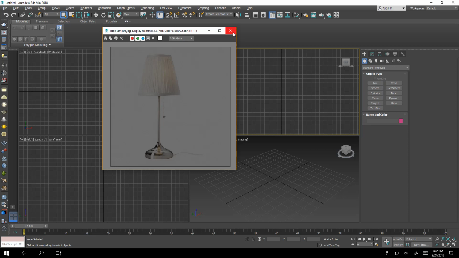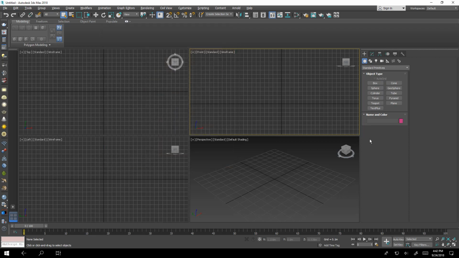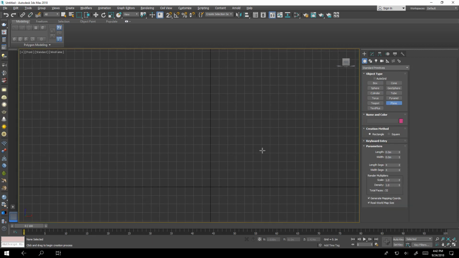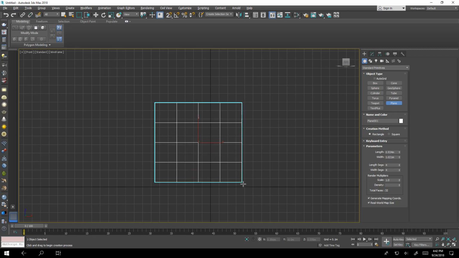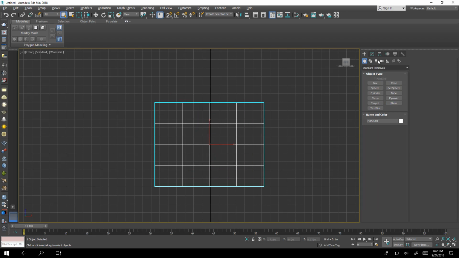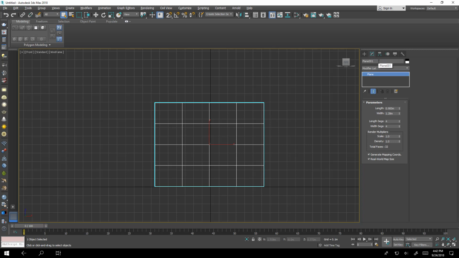So now that we know that, we close this and create a plane in the front viewport. Go to Create Panel, Geometry, Standard Primitives, and draw your plane: click and drag in the front viewport. Then we will name the plane reference plane. Then go to length and width to change its size to 0.5 and 0.5.